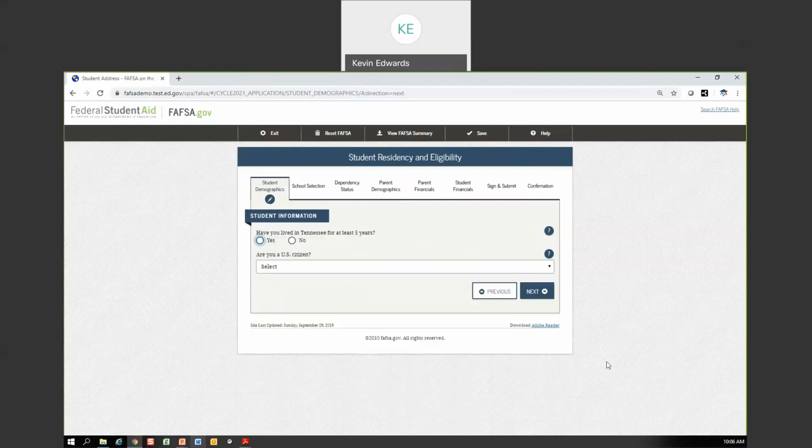So on the next screen, the student is asked, have you lived in Tennessee for at least 5 years? So if you're a lifelong Tennessean, the answer is yes. This is an important question from a HOPE scholarship perspective because, as many of you know, the student must be a resident of Tennessee for 1 year prior to the application deadline. So for example, a student entering college in August/September of 2020 would have had to have moved to Tennessee by September of 2019.